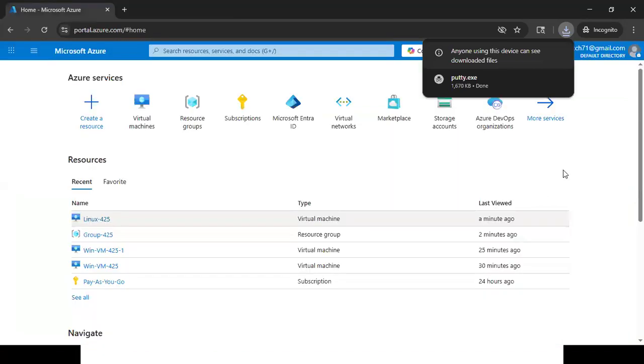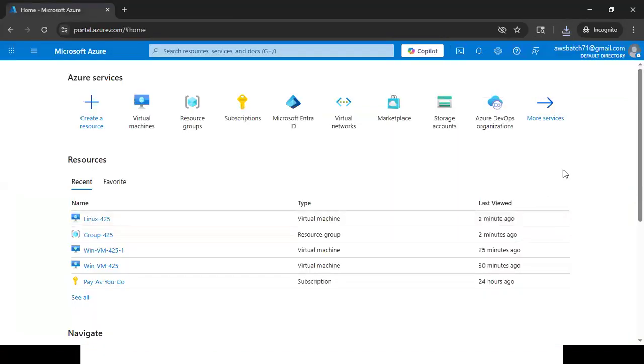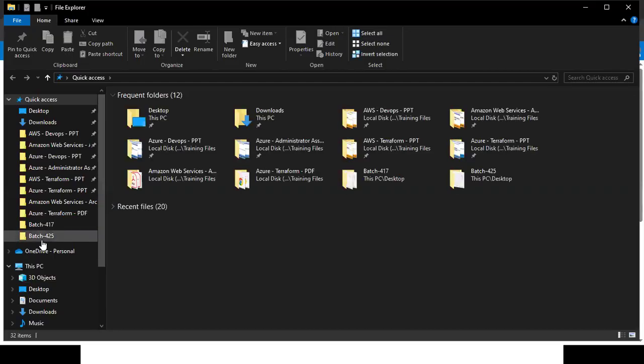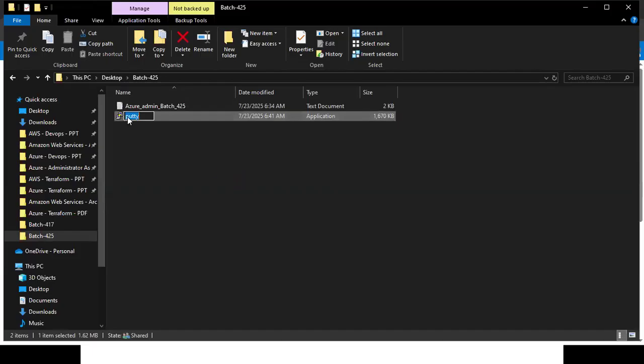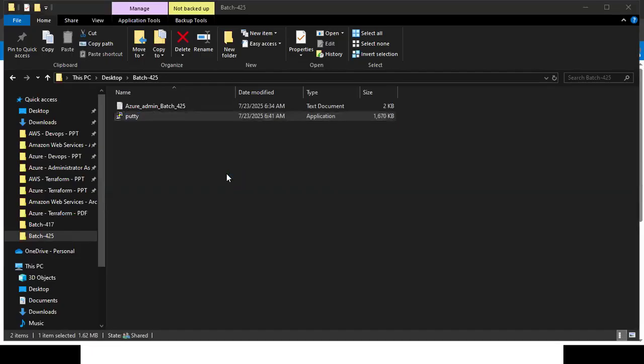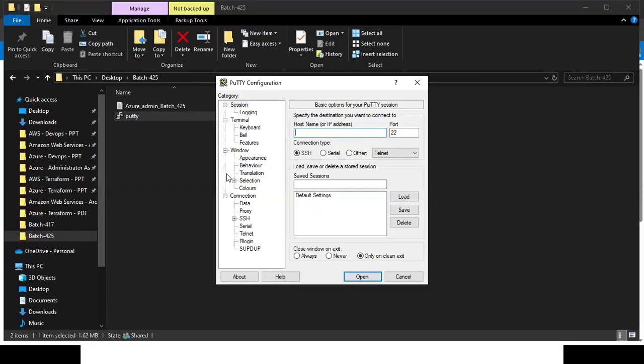Usually, whatever software we are using on a Windows machine, we have to install. But Putty, we don't have to install. I can use this without installing. How can I use it? Just double click on it. It is open. Now I can access this Putty.